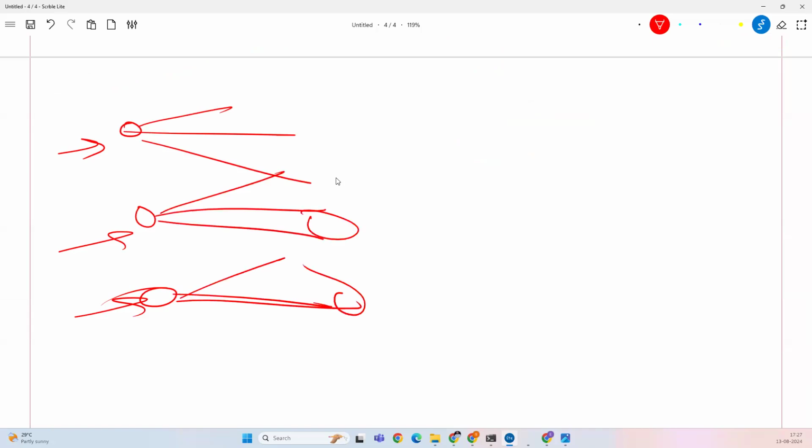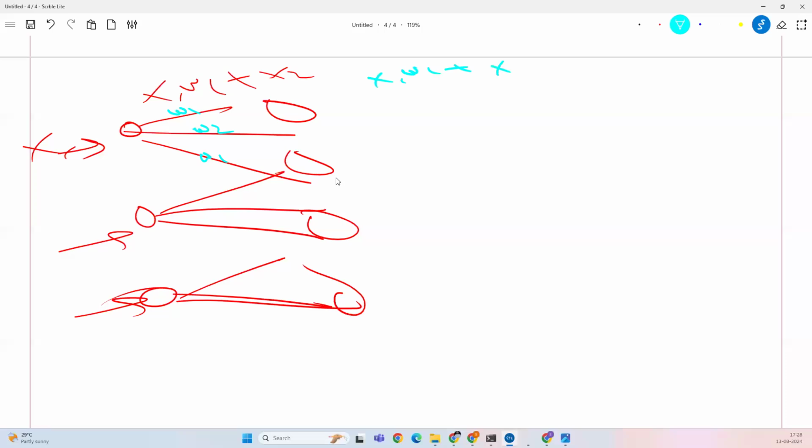Okay, so here we have, let's say, our hidden layer. We are going to do the multiplication x1 into w1, x2... let's say this is the weight that we have, w1, w2, w3. So x1 into w1 plus x2 into w2 plus x3 into w3 plus biases.